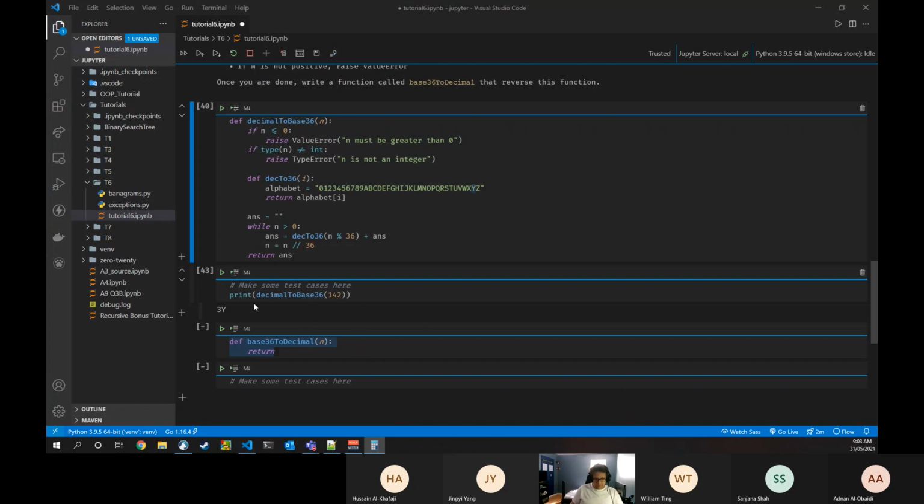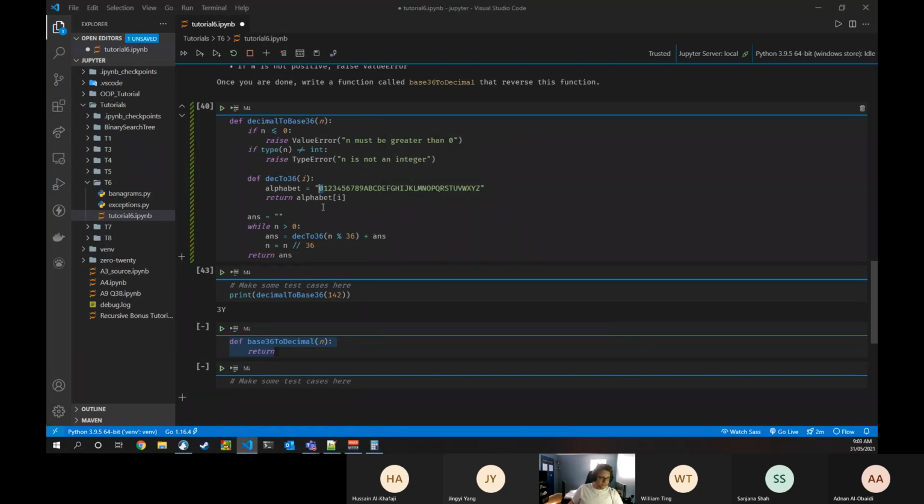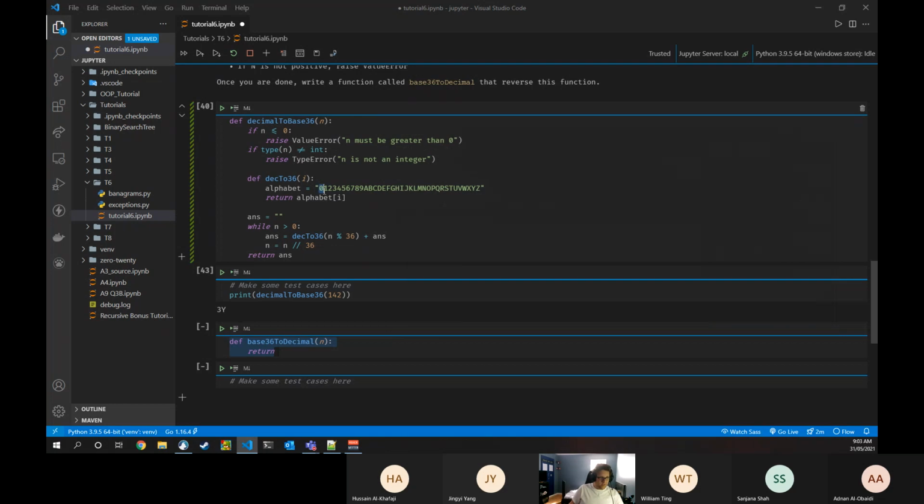If I pulled up a calculator, let's just boop. 3 times 36 plus 35 is 143. Oh yes, it's 0 indexed, so it's actually 34. My bad. So 3 times 36 plus 34 is 142. I forgot the 0. Anyways.